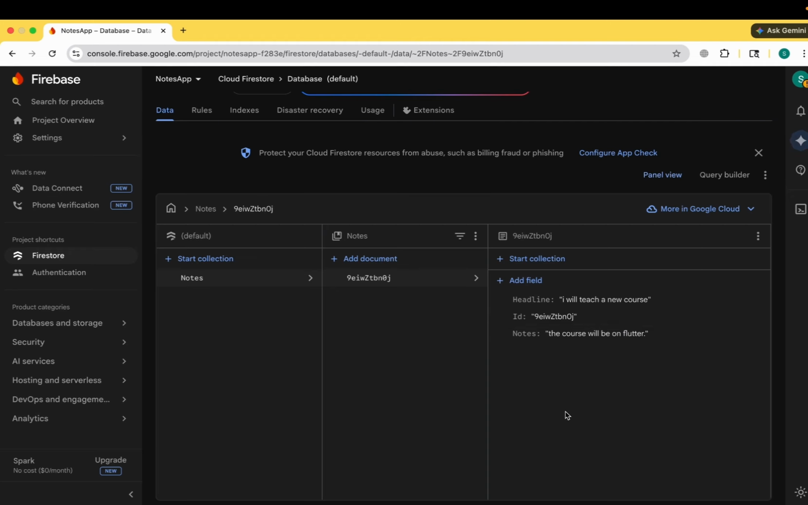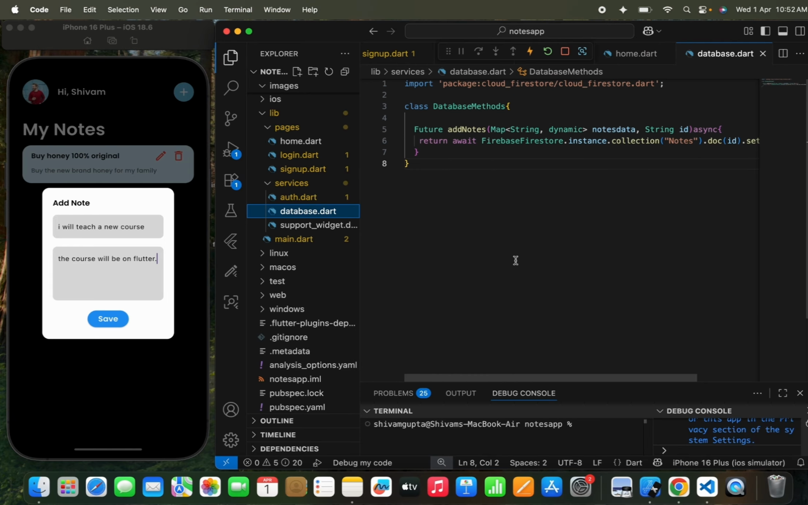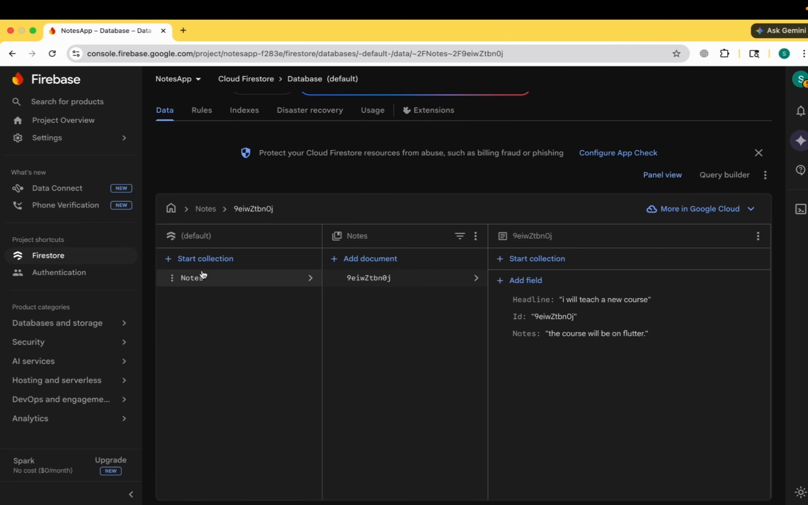So now let me explain what the collection really is, what a document is, and what all the fields are, because these are much more important things in the Cloud Firestore. You need to know about all of these to handle all the data in the Firestore. Now what we have done is we'll move to the database.dart file, and here you can see that I've told Firebase Firestore to create a collection, which is a notes collection. In this notes collection we are going to add all the documents. So this is the collection, and in this collection there will be all the documents.